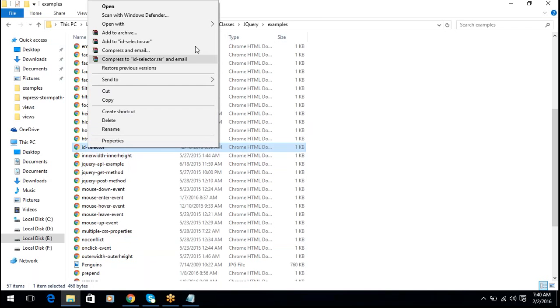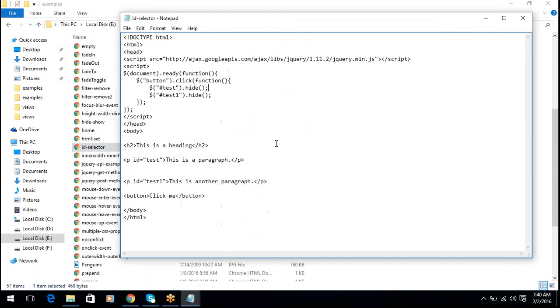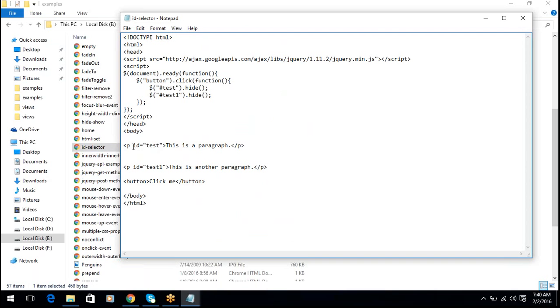So here, ID selector. Here I have two paragraphs. The first paragraph ID equal to test, and the second paragraph ID equal to test1. When I click on this button, I have to hide these two paragraphs using element ID, ID selector.